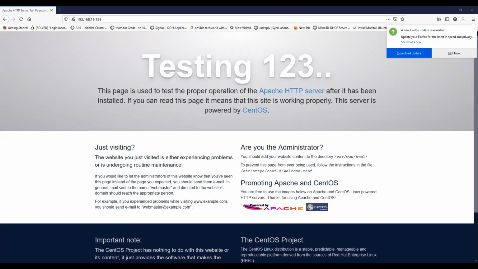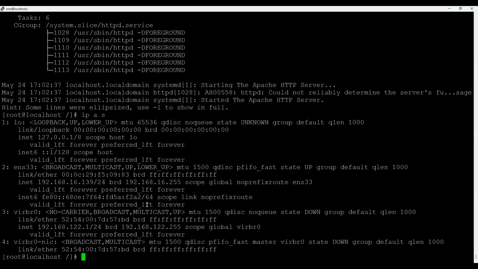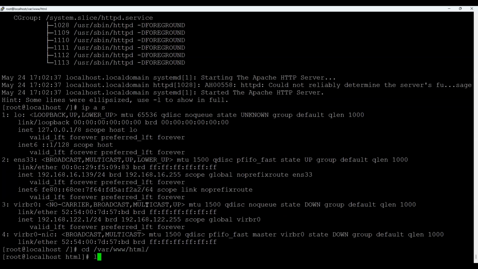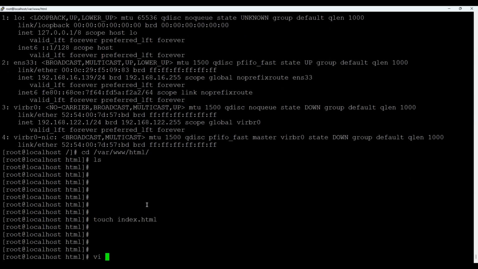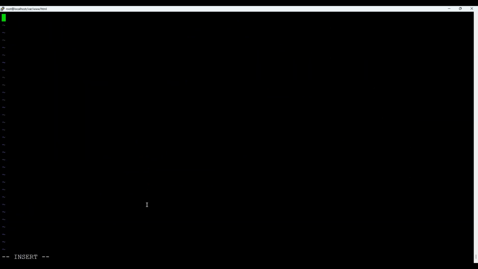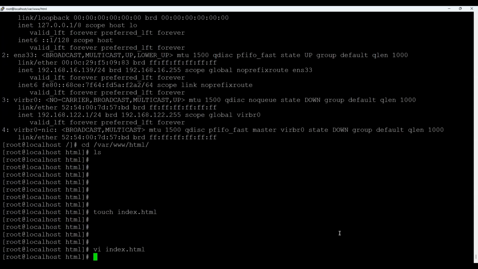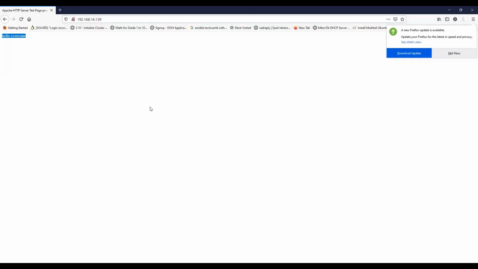Okay. Let's say you want to see if it is the real Apache. So in /var/www/html, let's say I want to touch my own page, index.html, and I want to say, hi, hello everyone. Okay, my custom text page is there. And if I hit refresh, hello everyone is the new page.